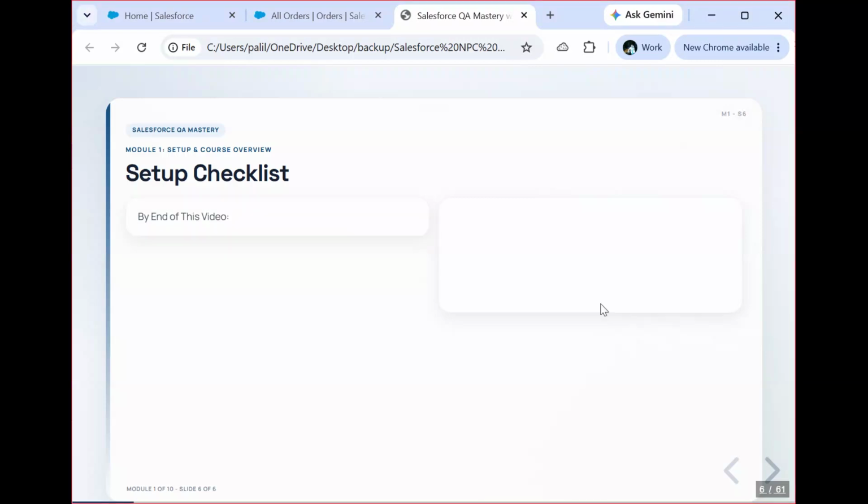Before we move on, the goal is a working environment, not just a vague list of tools. That means the developer org is active, VS Code and the Salesforce extension pack are installed, the Salesforce CLI is installed and authenticated, the Claude.ai account is ready, and the Claude Code CLI is installed. We will work through that in exactly that order so the rest of the course feels achievable instead of rushed.